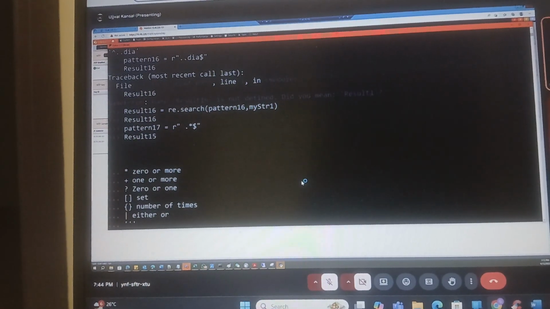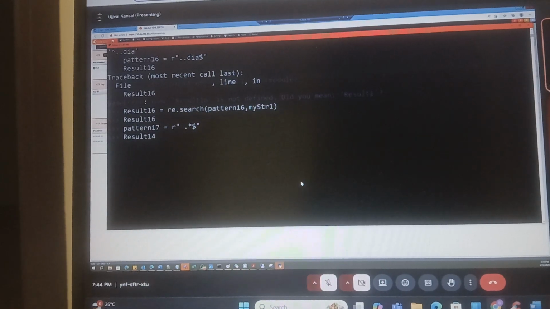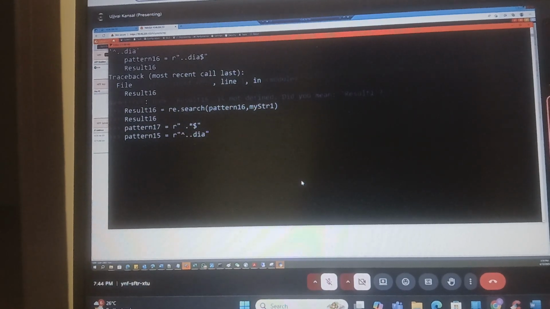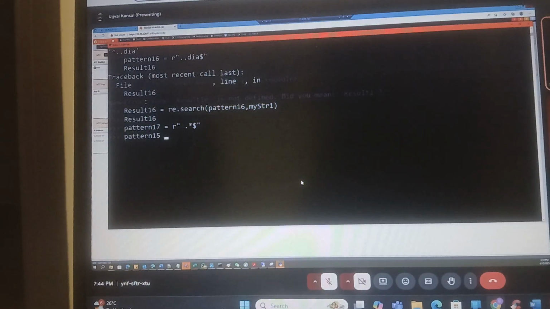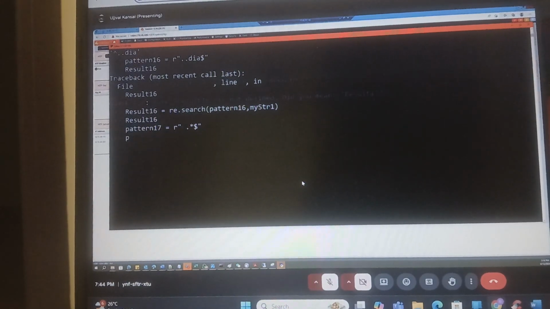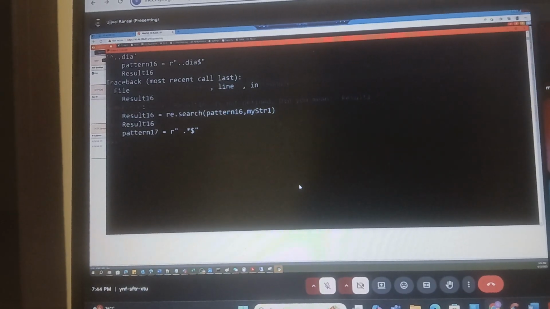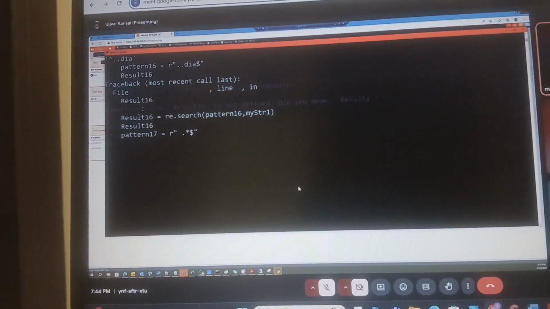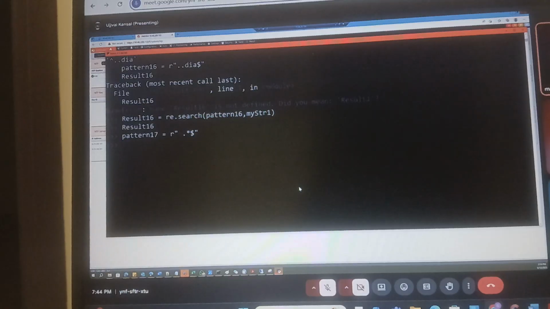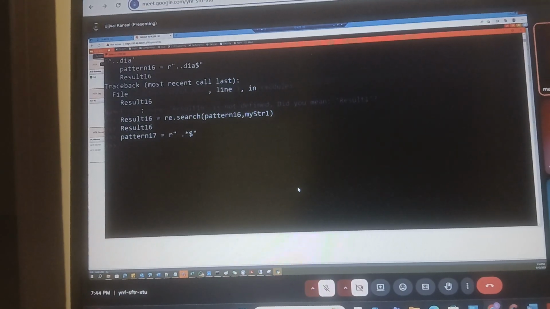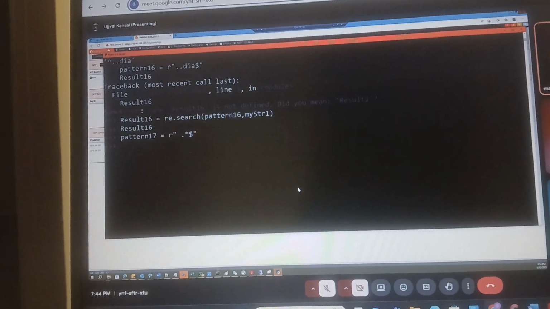Now dot means what? Any single character. Star means what? Any number of occurrences. Includes zero. Zero or more occurrences. Yes. Good. And then dollar means what? It should be the end.